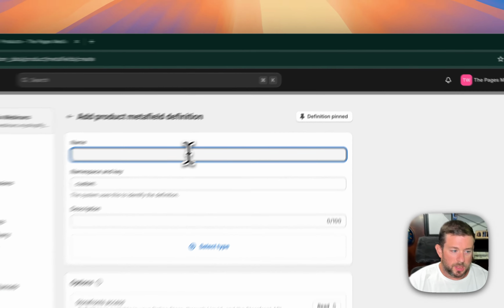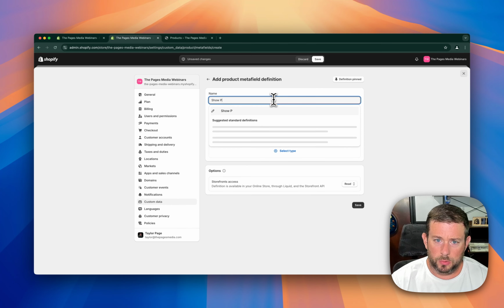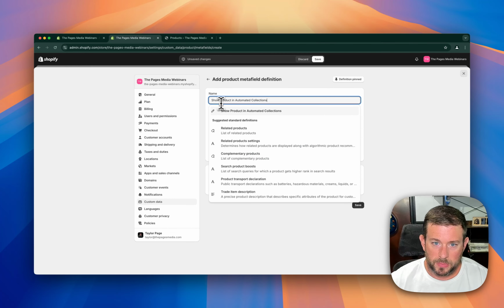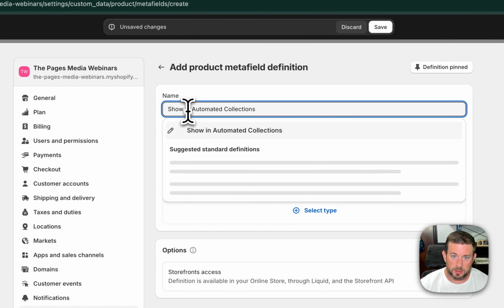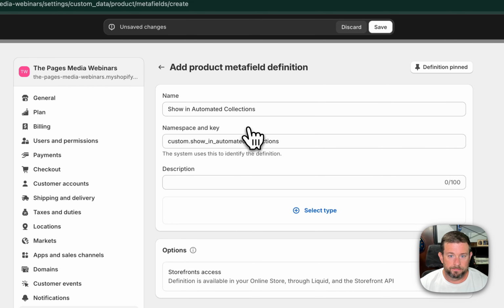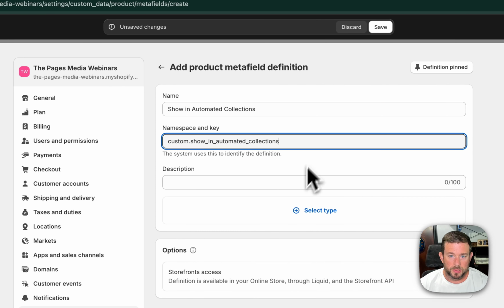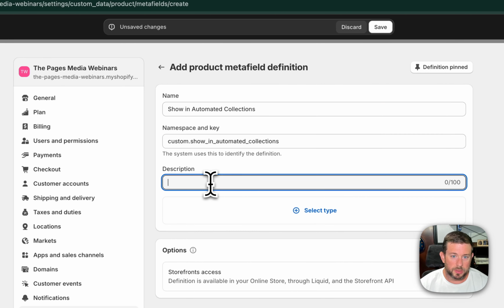And we're going to say show product in automated collections. And we can probably shorten this to show in automated collections. Okay. And let's go ahead and update this guy.